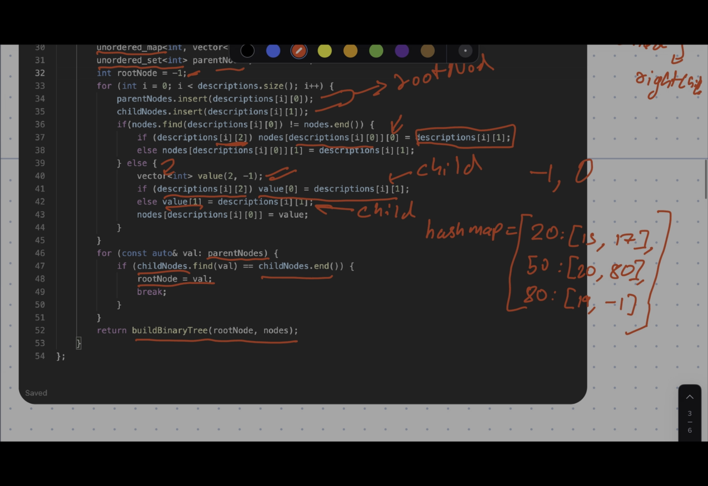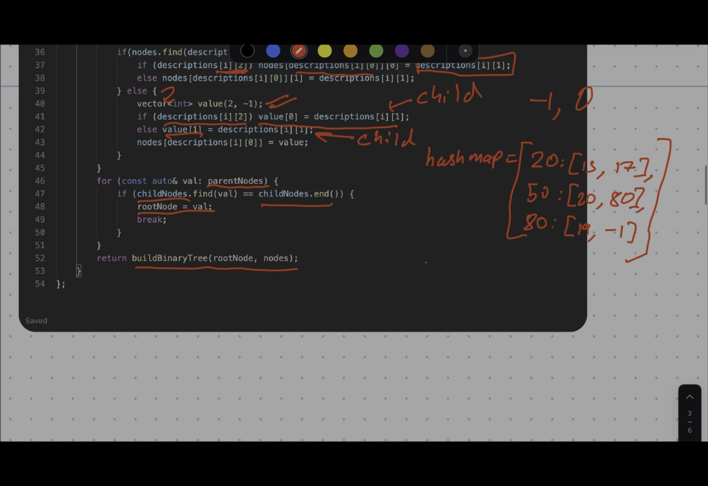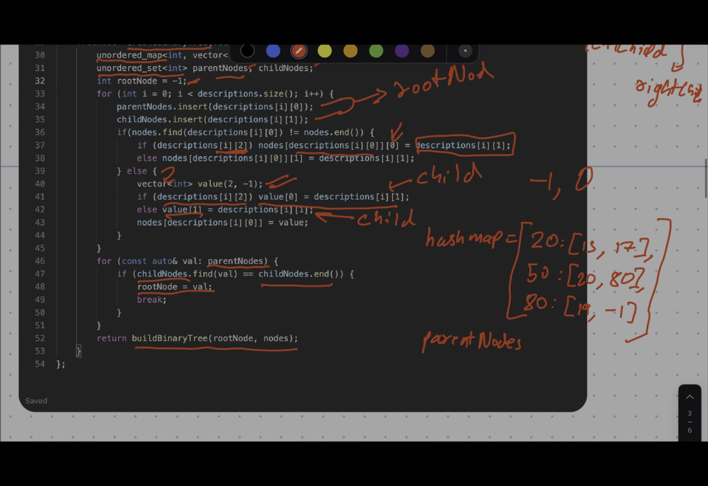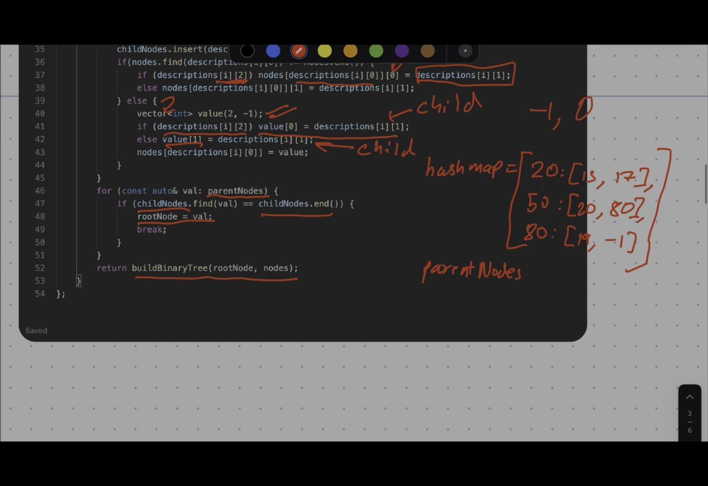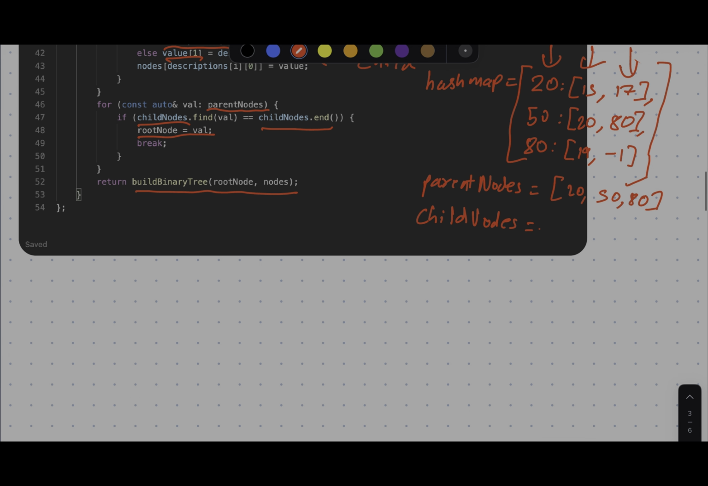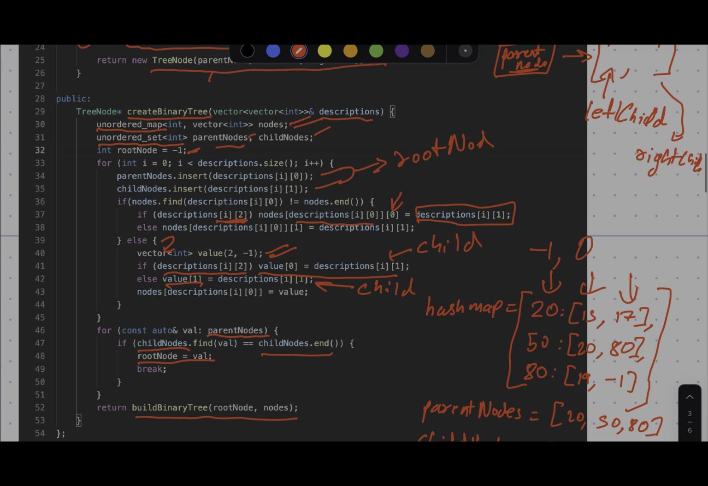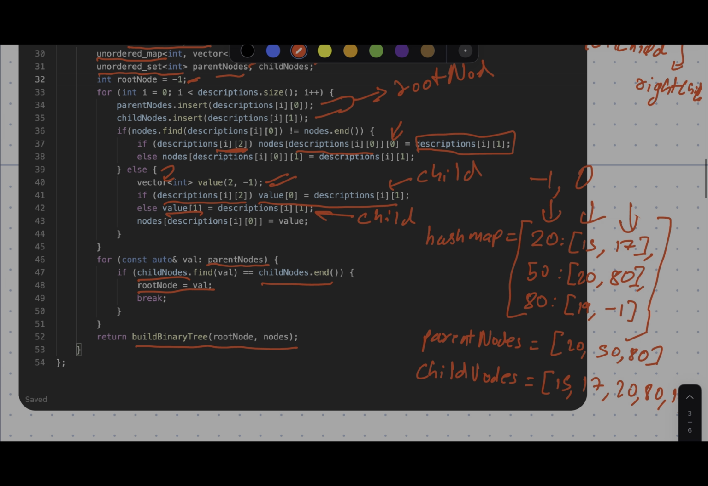Now from this hash map itself, what will be the parent nodes? Those present in the first column, which will basically be 20, 50, 80. Only these three can be the parent nodes. Similarly, what can the child nodes be? Child nodes will consist of 15, 17, 20, 80, 19, but not -1 obviously, because every entry in the second column is basically a child node itself.